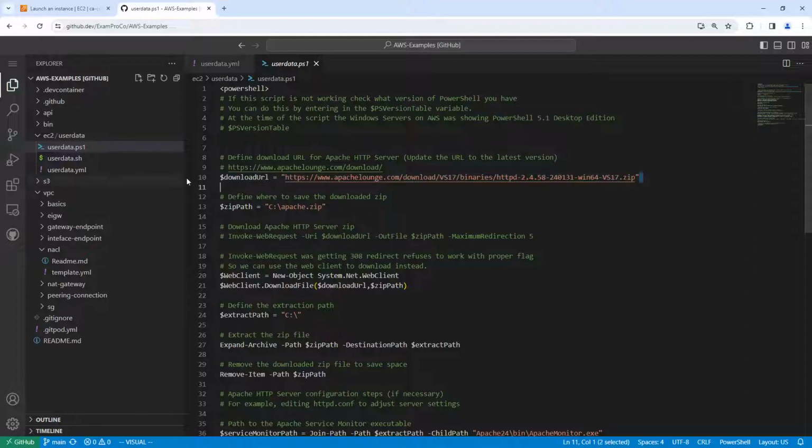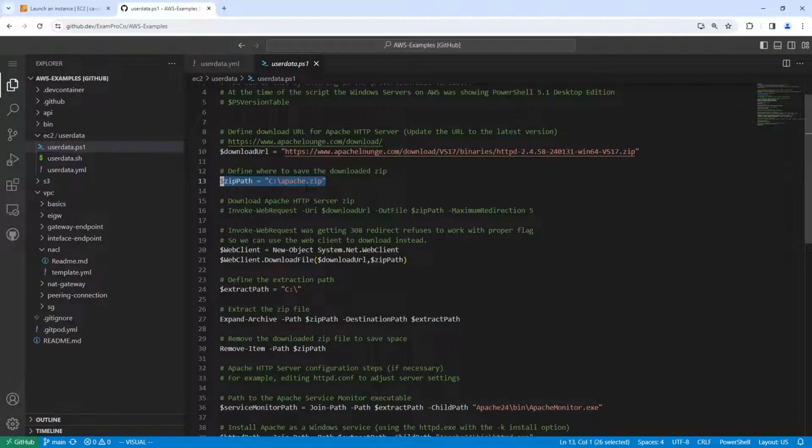We're downloading a binary from the Apache Lounge, and this is version 2.4. Then we are specifying where the zip path is going to be when we download it. Normally you use Invoke-WebRequest to download files. The issue was that we're getting a 308 on the redirect, because that's the error it throws if it has been redirected. But even though I added this additional flag to follow the redirection, it refused to do it.